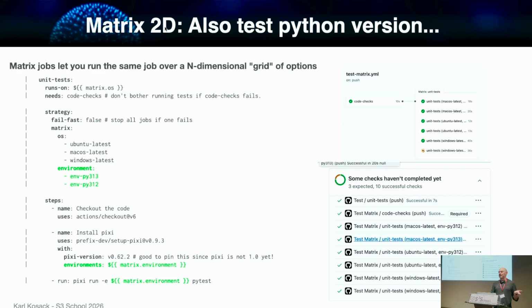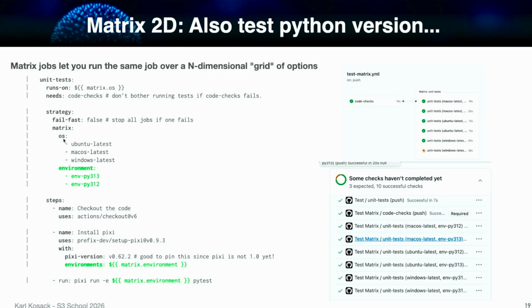And then it's really simple to also check that. You can make a 2-dimensional matrix. Like I said, the matrix can be n-dimensional. So all I did is add a second dimension. So I have OS as before, and another one I just called environment. Again, these names don't matter. You can call them whatever you want, but here I'm calling it environment, and I have these 2 environments. Probably I should add a default one here too, right? So maybe you want 3 there. Because here it'll only run in those featured ones and not the latest one.